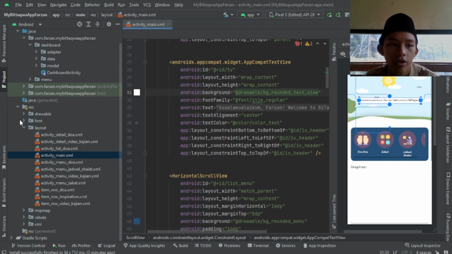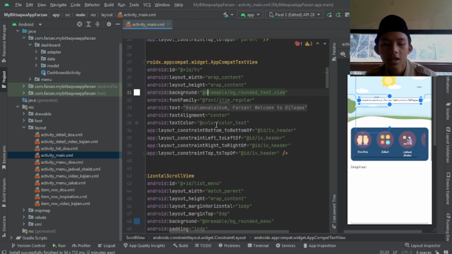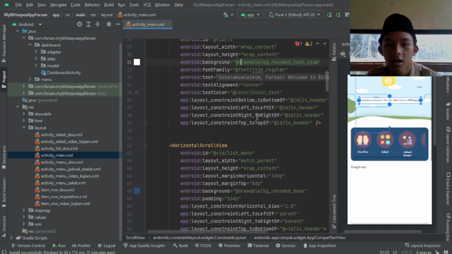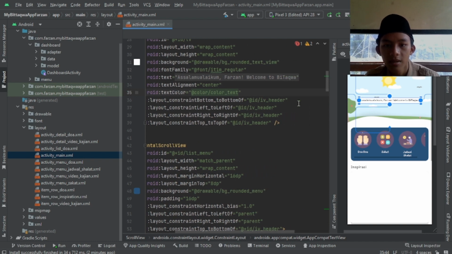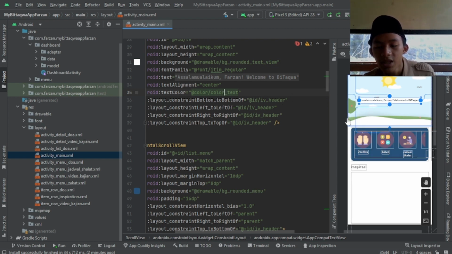I have uploaded the font in here. Hey, you can see it or no? Yeah, you can see it. And then there is item regular. The text in here I use string. String is the place where you can make text before you make the code of all of the layouts. And the alignment is center, and the text color is a kind of black and gray, a little gray. And then constraint bottom of is IV header, so it is in the center of the header background.